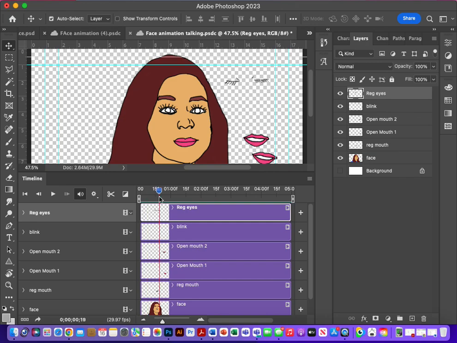I'm going to scrub through my video and decide when I want to make my eyes blink. They can blink anytime I want. At 1 second, at 2 1/4, at 2 1/2, wherever. But I want to make sure that I'm on my regular eye layer. That's the top layer here. It's highlighted, and I have my playhead where I want it to blink. I don't want to make it blink at the very, very beginning or the very, very end, at least for the first thing that we're doing.